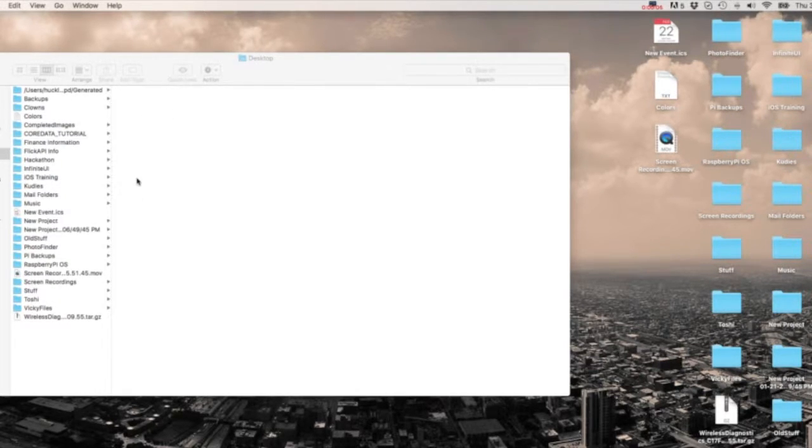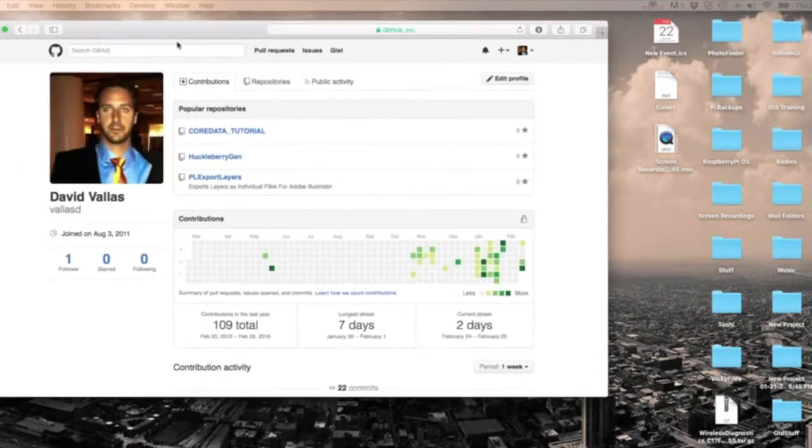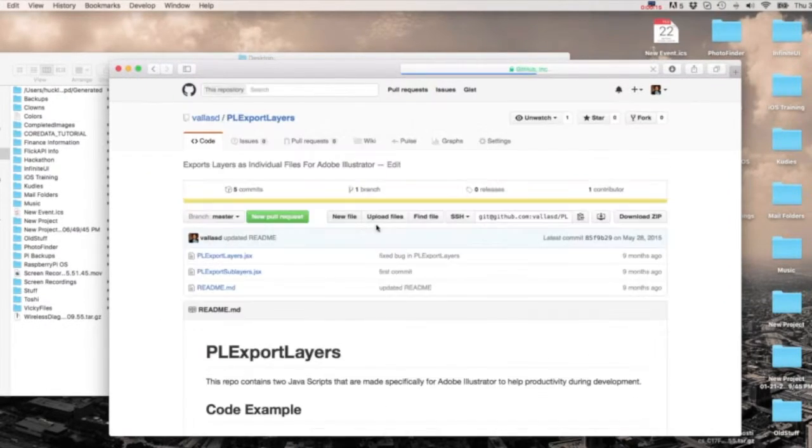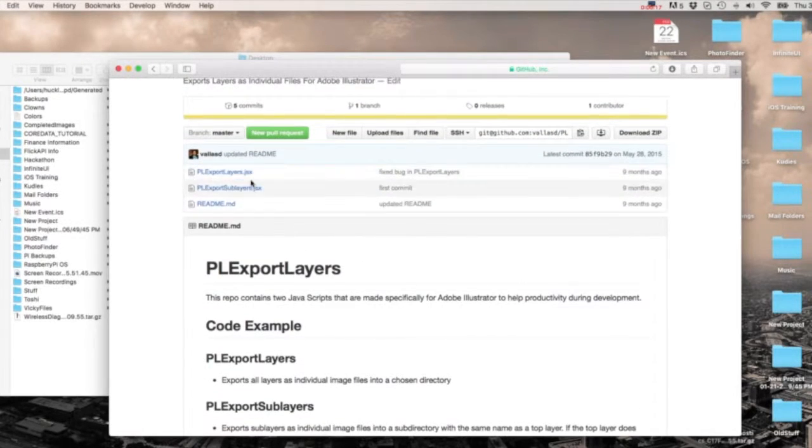Okay, this is a demo for PL export sublayers and PL export layers. You can find this demo on GitHub under ValisD. So it's under PL export layers, and it has both export layers and sublayers there. And this is basically a script used for Adobe Illustrator to let you export individual layers out as separate images.